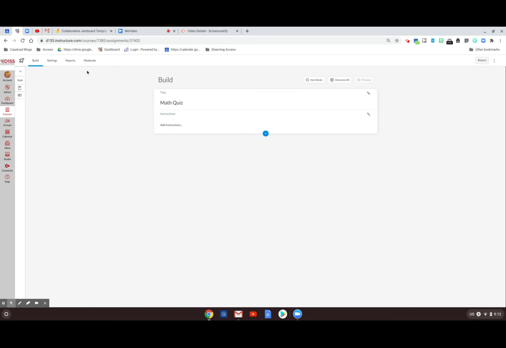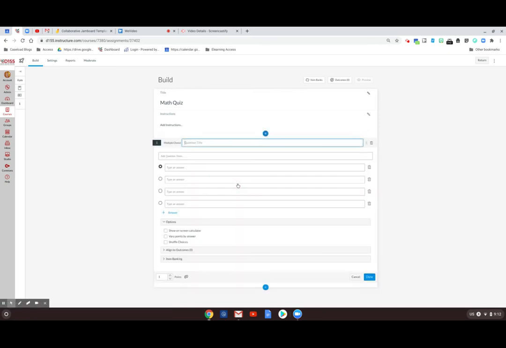You can put in your directions. You'll notice you have different settings. This is where you can moderate the test if you need to. But I'm going to go ahead and add a multiple choice question. Up here is just for item banking. You really don't even need to put anything up here, but this is like a title of the question, so I like to put the type of question there.